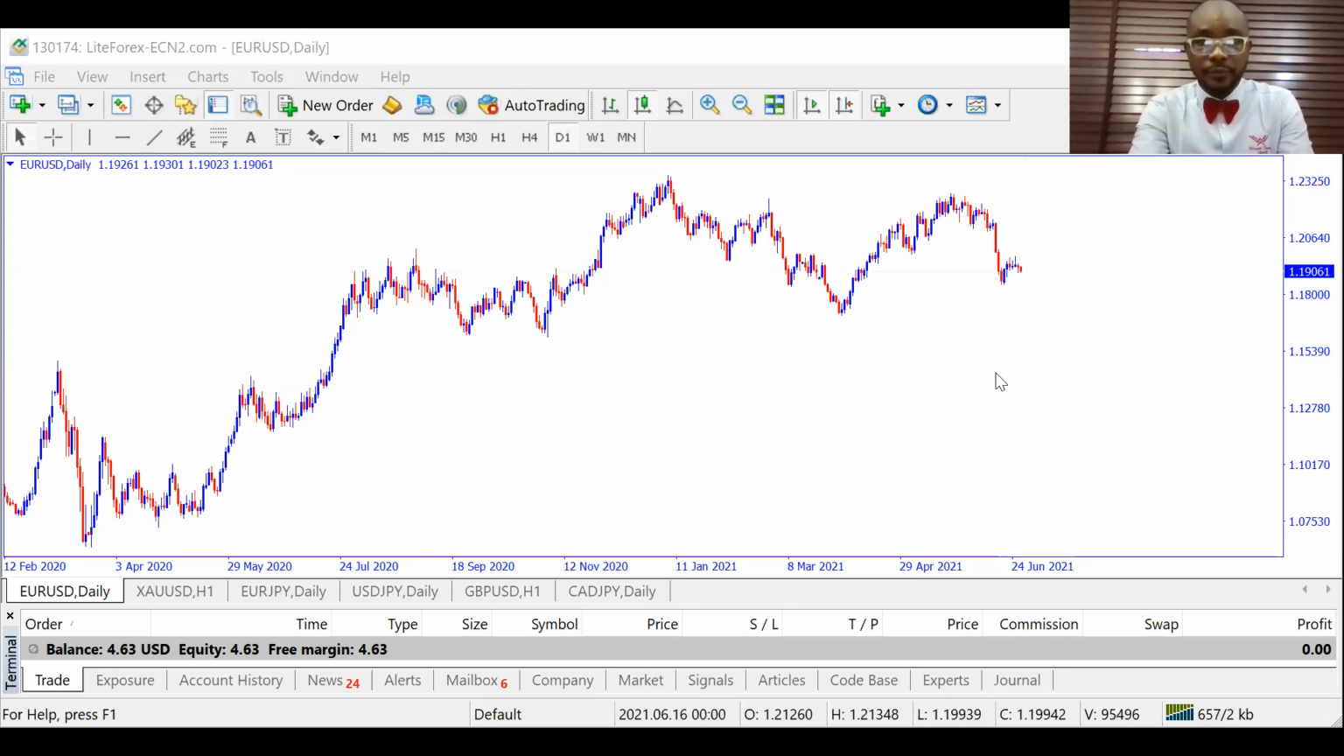Okay, this is your MT4. And this is just your Euro USD. Let's start from here. This is where you have your charts. Of course, the blue one means it's going up. The red one means it's coming down. The blue one, you can change it to any color you prefer, like green or white, while your red one can be red or black.